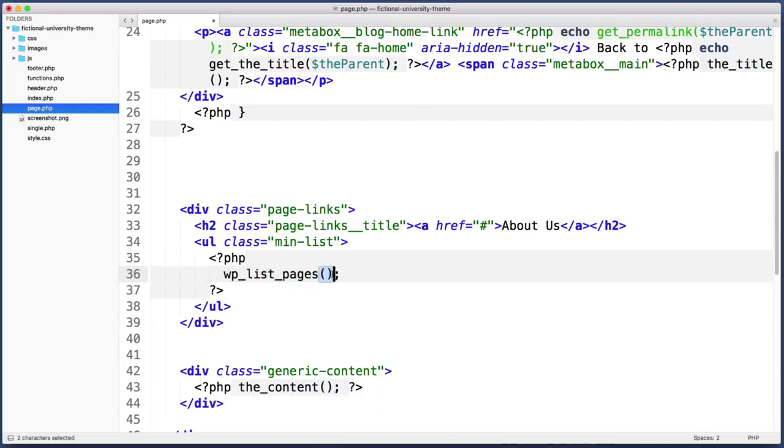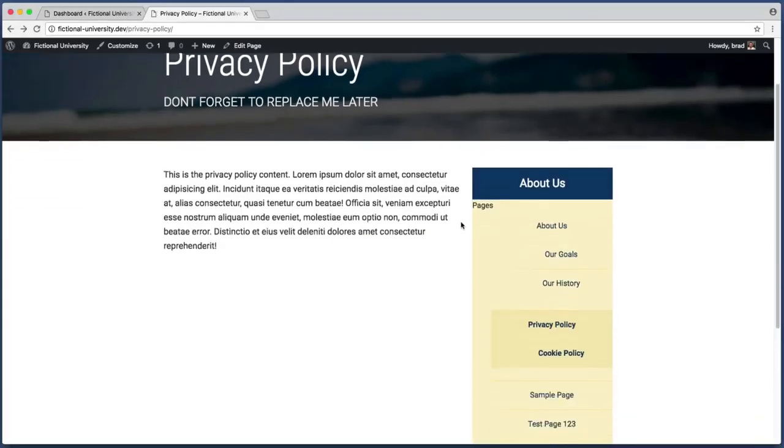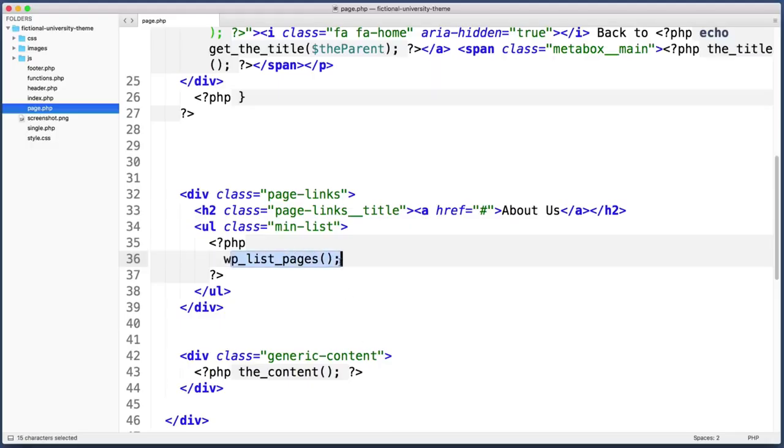Now, before we even worry about providing any arguments inside the parentheses, let's just save this and see what it does. So that function created links to every single page on our website, which is obviously not what we want. We only want children pages of the current page being viewed. Also, up here, we can see that this function outputs this odd little title named Pages, and we don't want this. So the question becomes, how do we tell this function wp_list_pages to do what we want it to do? Well, obviously that's the job of arguments that we can pass it within the parentheses.